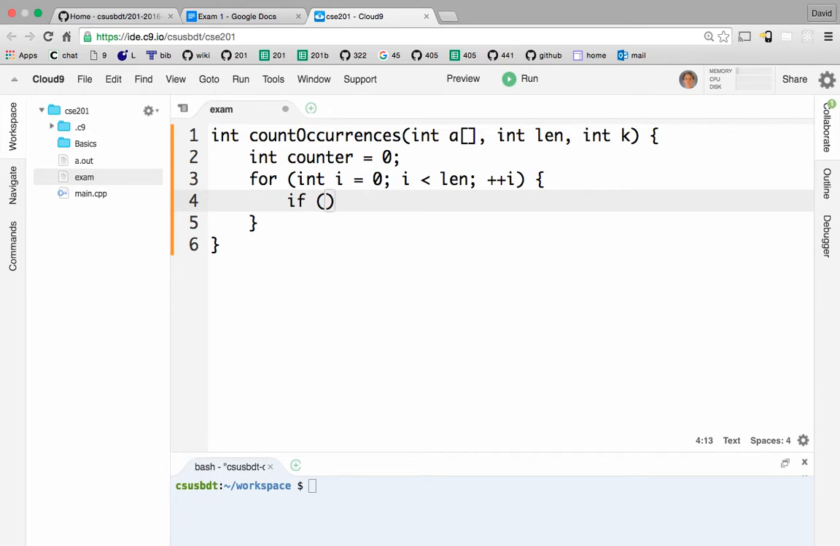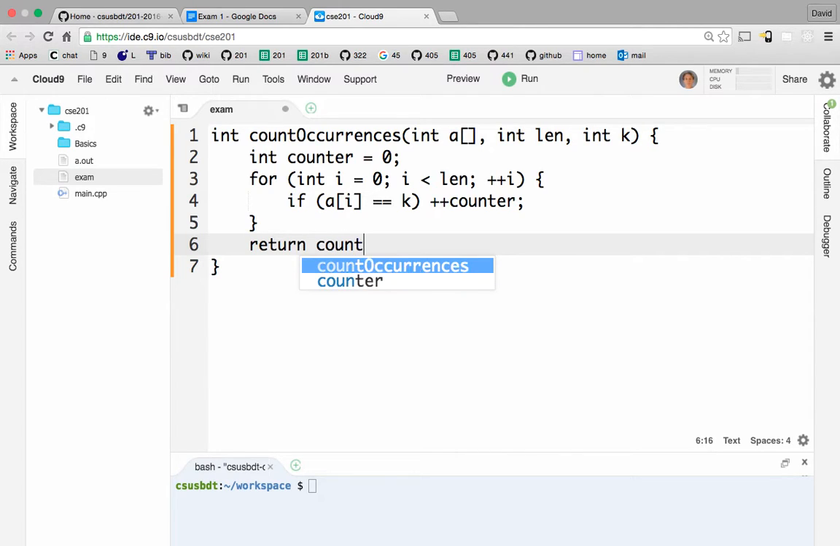So we check for each index i that's ranging across all the valid indices for A. For each index i, we want to check what's at A of i. Is K, does A of i, the value at i, equal K? If it does, we increment the counter. Now finally, after we've done looping and we've incremented the counter, then we return the counter. So that's how to do that one.